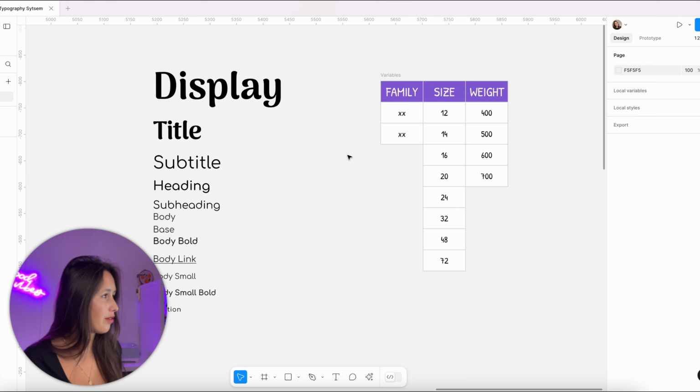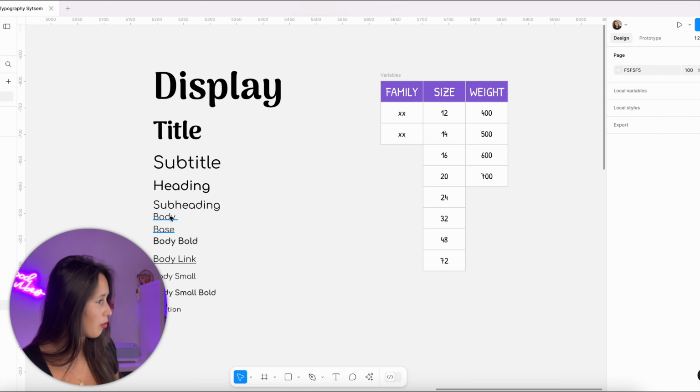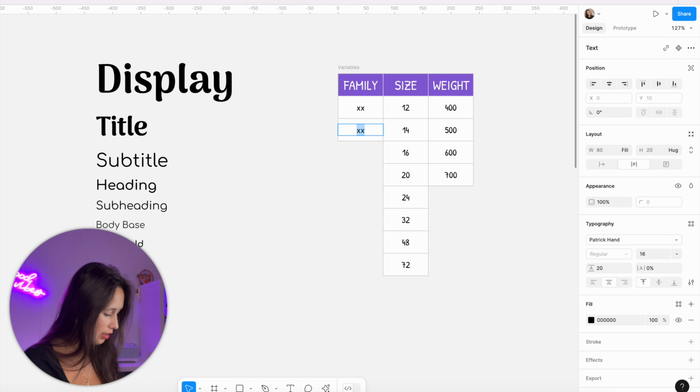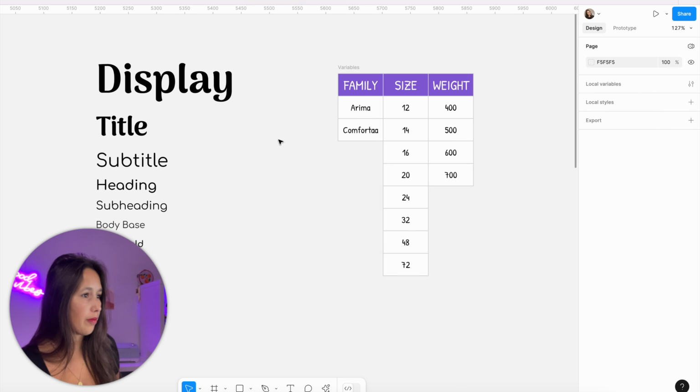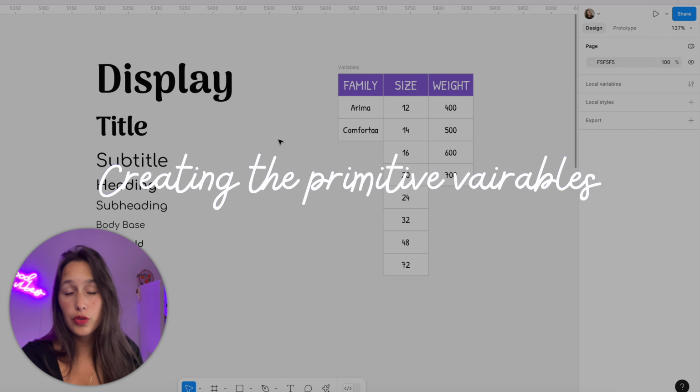And it's just nice and round. I think it goes well with the top one. So yeah, let me write that down. It's really important that we know exactly how they are spelt. Arima, there we go. So let's start creating our variables.